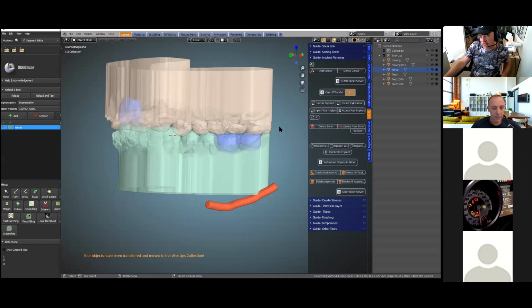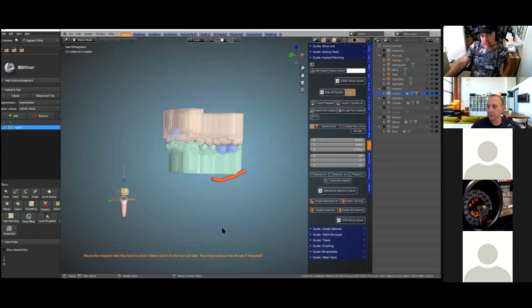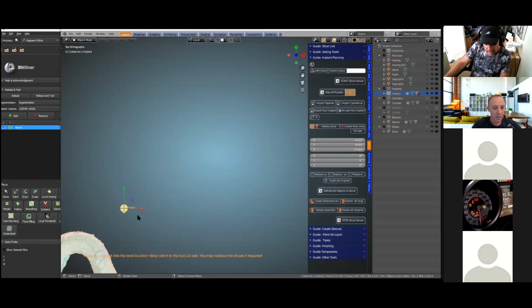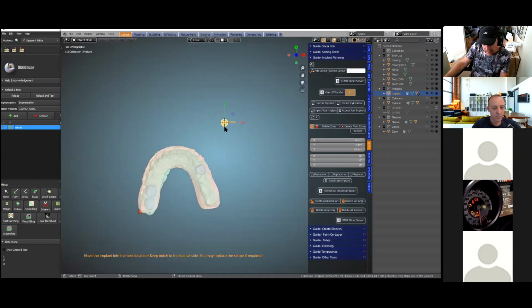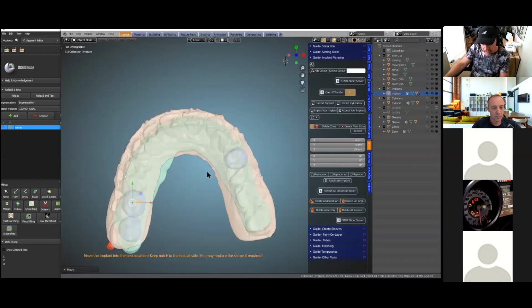All right, so let us import a tapered implant. Now this is a generic implant. I'm going to view this from the top. So top, and then I'm going to swivel this into position with G and the R key.